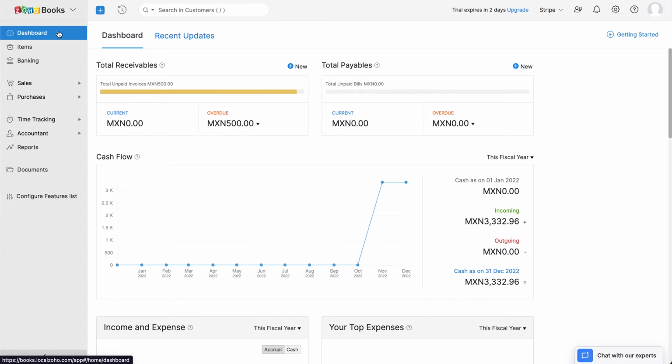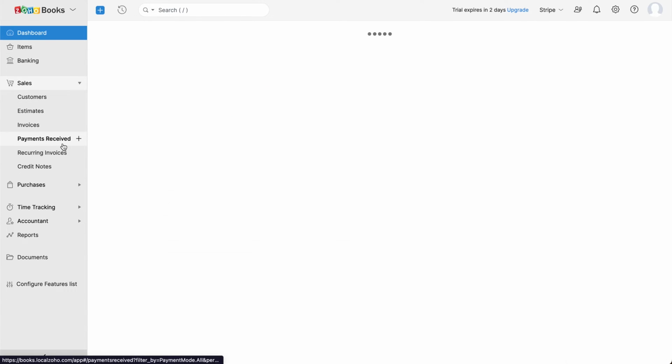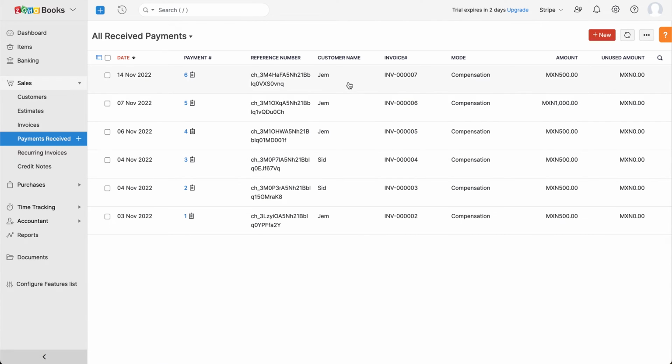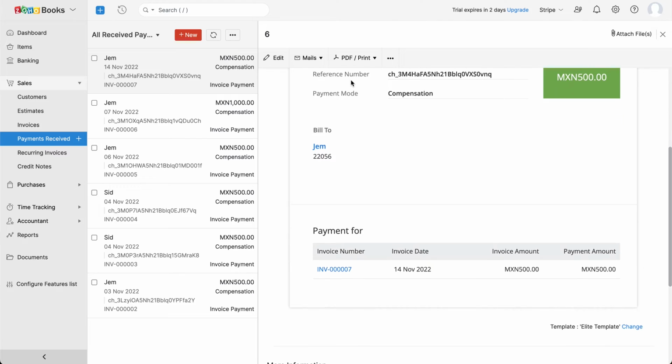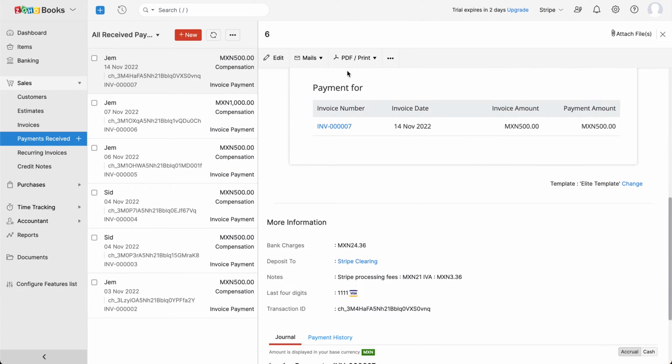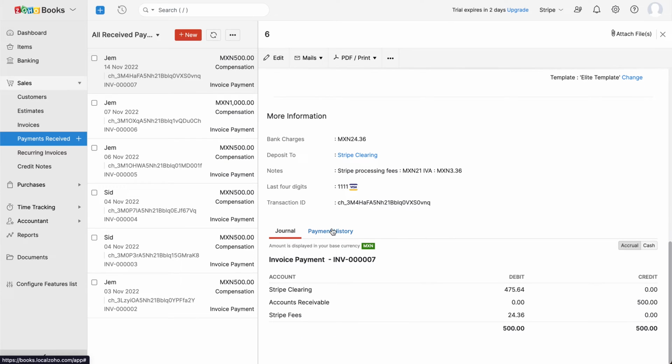To view the payment details in Zoho Books, go to the Sales module, select Payment Received, and click on any of the payment received through Stripe. Scroll down and under More Information, you can view the amount paid by your customer and also view the amount charged by Stripe in the respective accounts you have configured during the integration process.